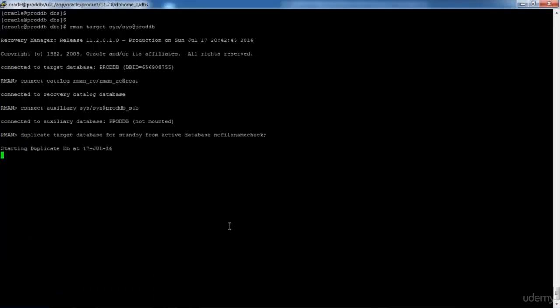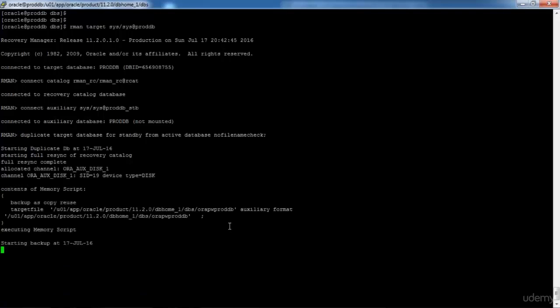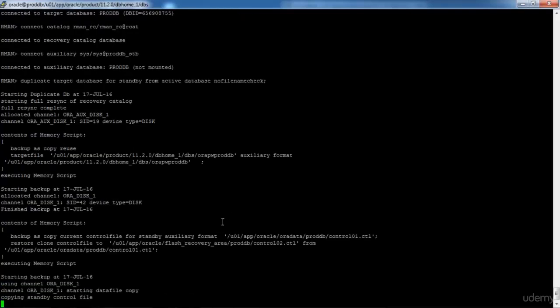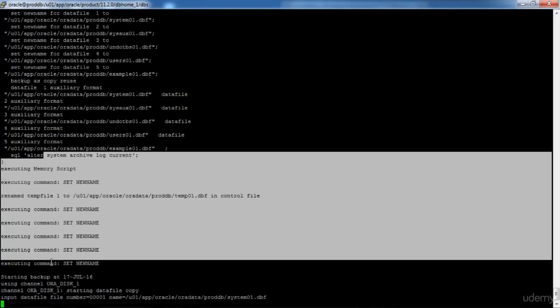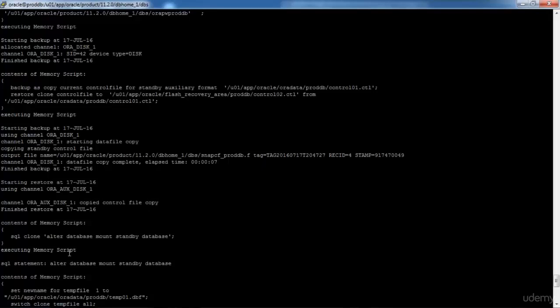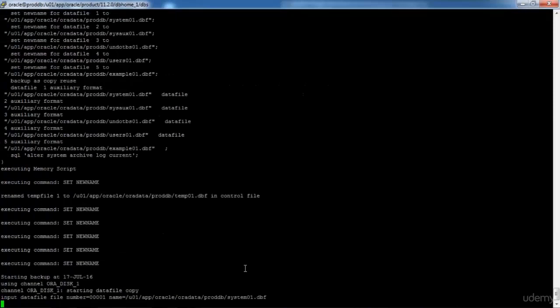Enter. Now this command will start and duplicate your running production server to your auxiliary, nothing but the standby server. Now we see that it finished the backup, and we also see the backup as copy current control file for standby. We can see that standby control files are being created, and you can also see it will alter database mount standby database. It is not saying alter database mount. Now because you have standby control files, that's why it is saying mount standby database.